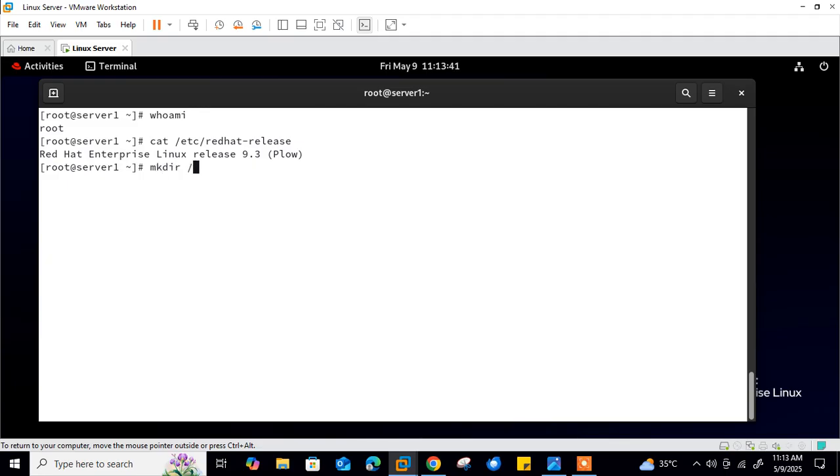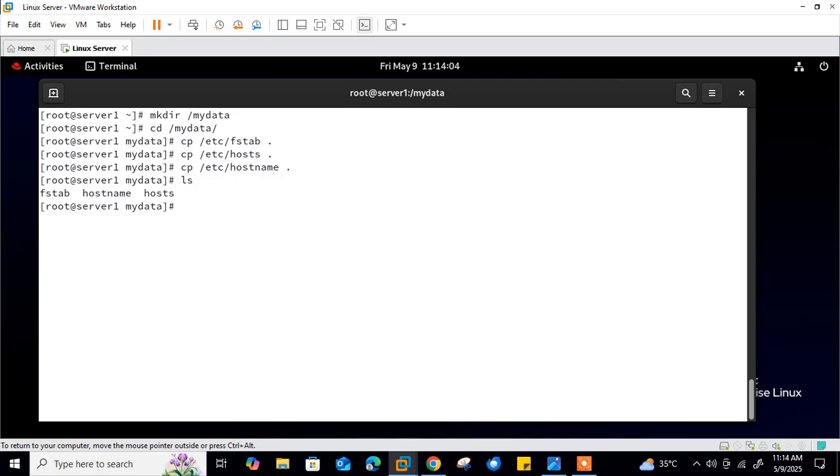I'll make a folder, mydata; the name could be anything. Now let me quickly move into this folder and try to copy some files: /etc/fstab, the hosts file, and the hostname file. Yeah, that's sufficient. So you can see we have successfully created the mydata folder with some data files. Now move to the next step, which is to create a full backup.